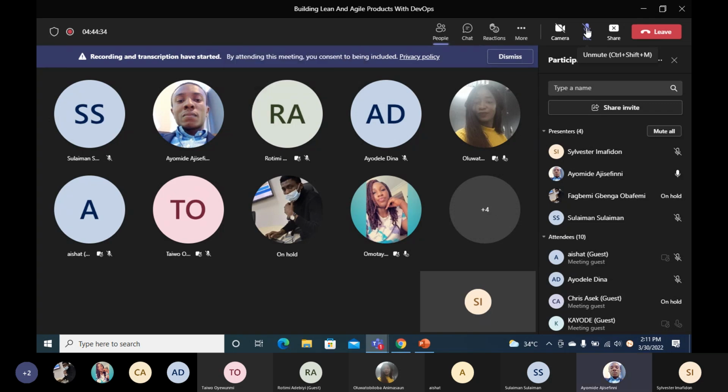Rotimi is also asking if you can show him how to Dockerize with Azure DevOps. He says he's okay with the answer already, but he's asking if it's possible for you to show him how to Dockerize with Azure DevOps.